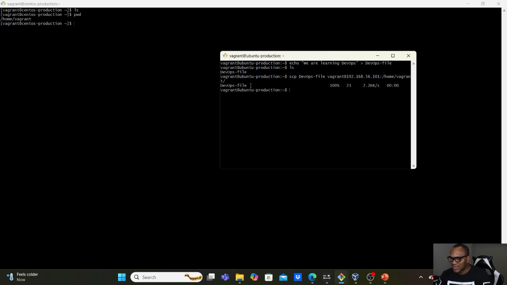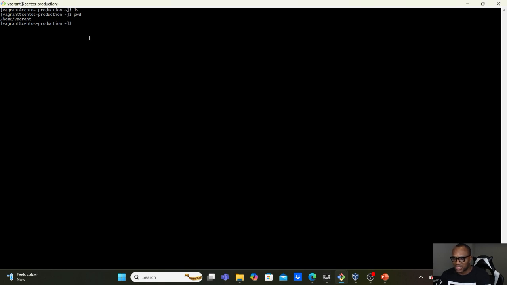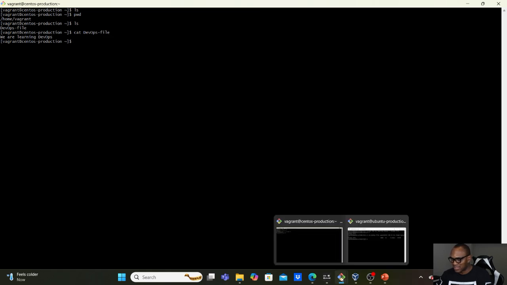You can see that's a sign that it is gone. And let's go and check the remote machine using ls, and you can see the file is there. If I run cat devops, you can see the file is there. It's as simple and straightforward as that.